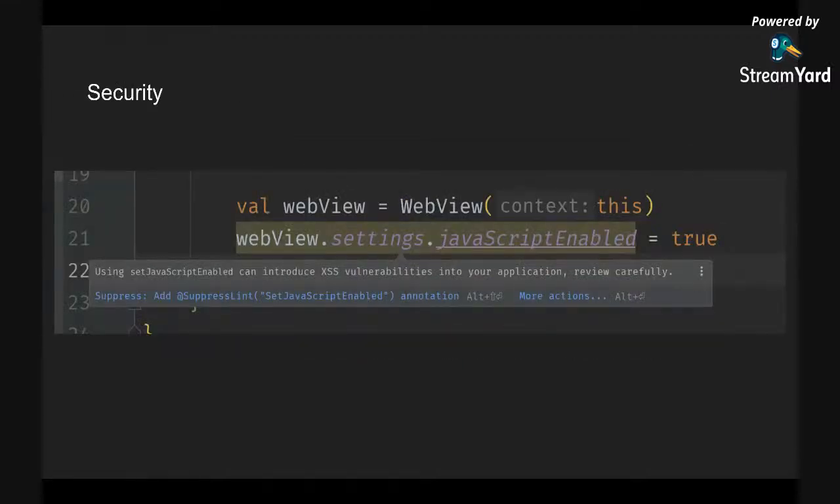The second example, though not that common, is an important one. So if anyone has worked with WebView, you would mostly have to enable JavaScript because almost every website makes use of it. As soon as you enable JavaScript, you get this lint warning, which tells you about vulnerabilities that can occur from JavaScript being enabled. Take note of this lint because we would be revisiting it from a different perspective later on.